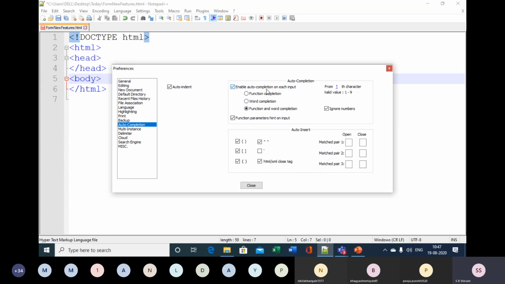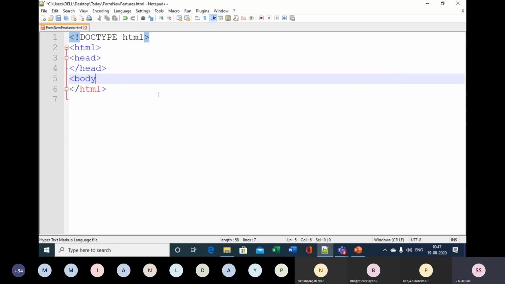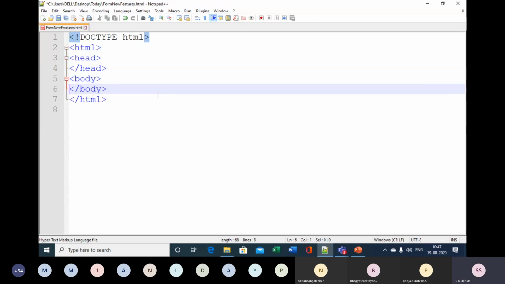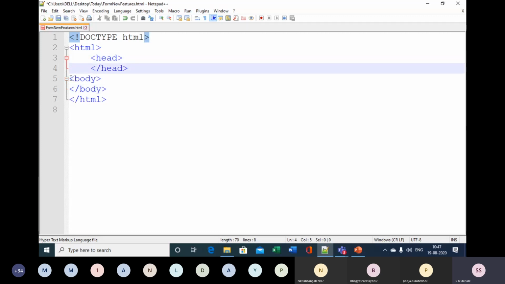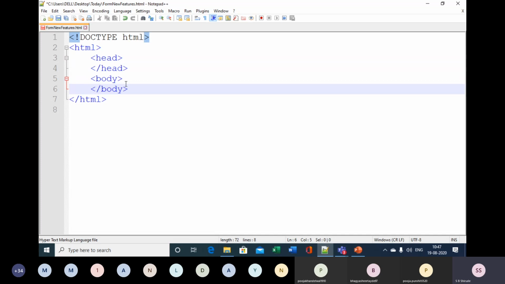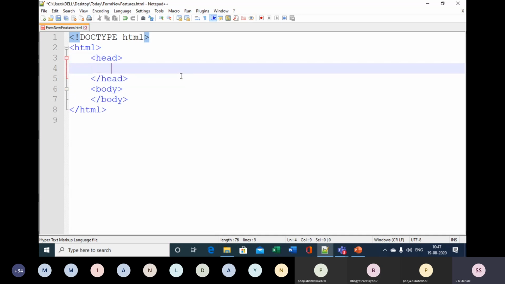Already we have enabled auto completion for the input for each function and for each word. I have now also selected it so that the close tag will appear. So close it. And now see, if I type body here, automatically the closing tag comes. So there is no need to type the closing tag. It will come automatically. In your Notepad++, if it is not supporting these features by default, please add them and make use of them.